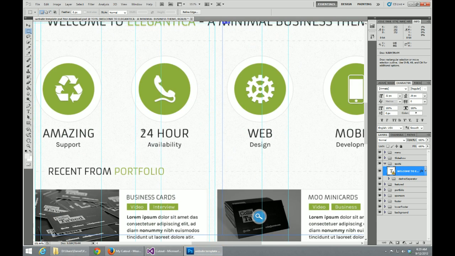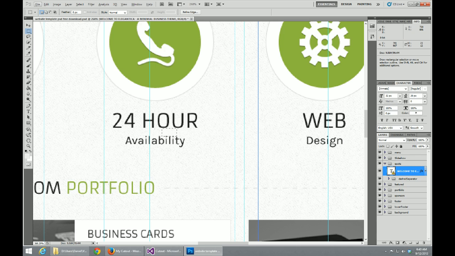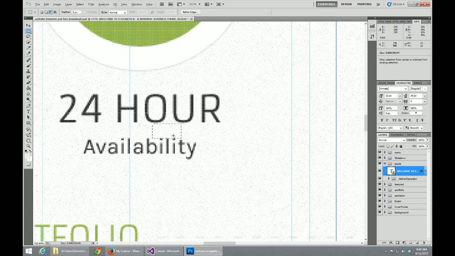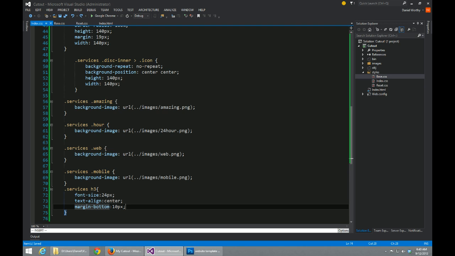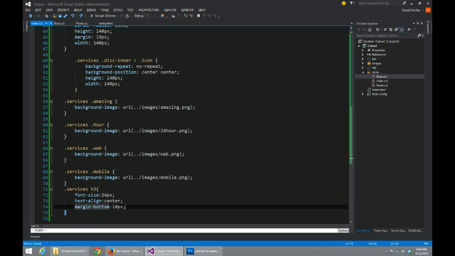As you can see, the text is center aligned, so we're going to use the center align property. And there's a little less than 15 pixels for the margin. Oh, sorry. Right at 10 pixels. I thought I had said 15.